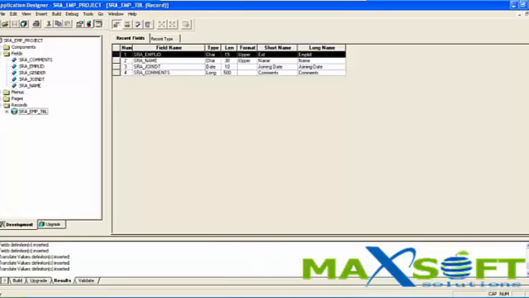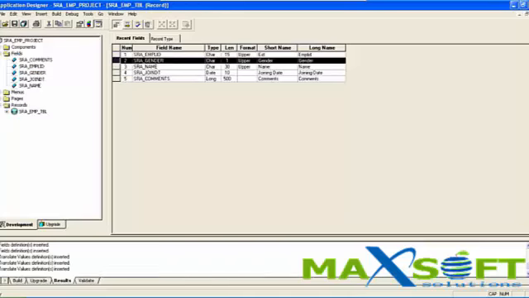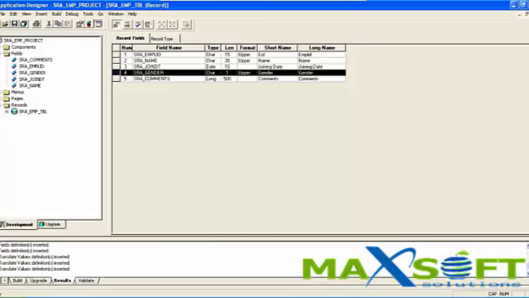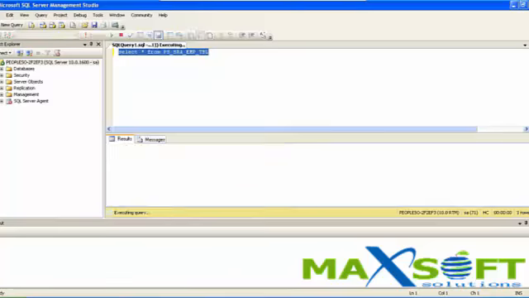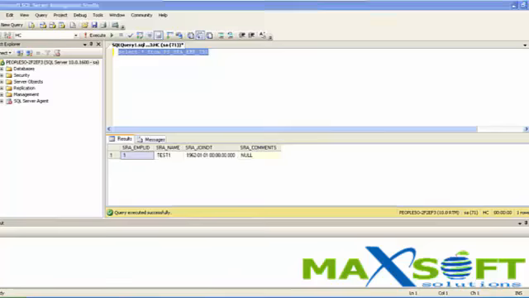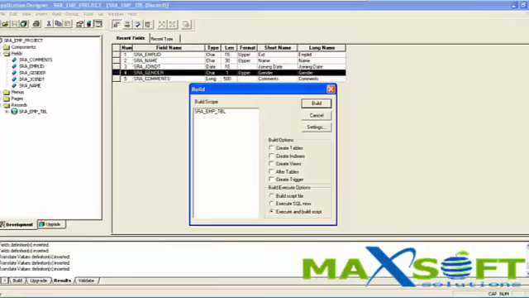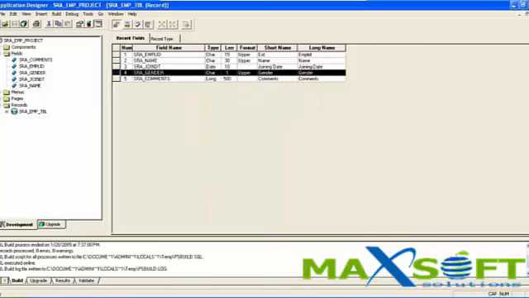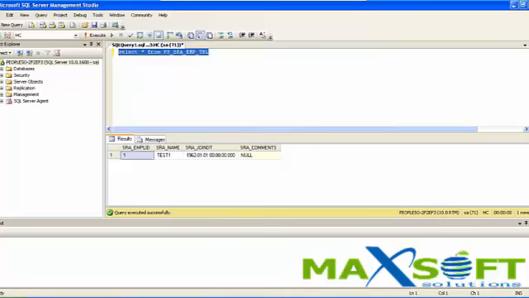Now add the field here. Gender. Drag and drop to the gender. Save it. Once you add the field, it won't display until you build it. Build it. Alter. Execute and build script. Build it. Yes. Now go and check your table. Gender is available.